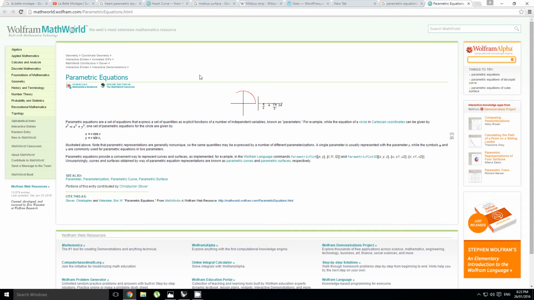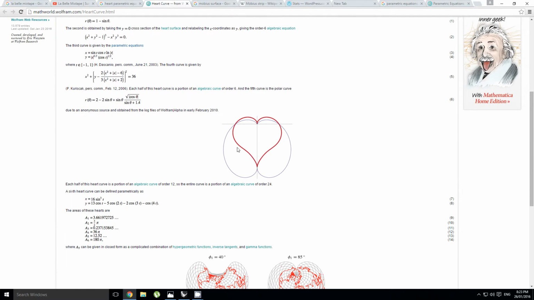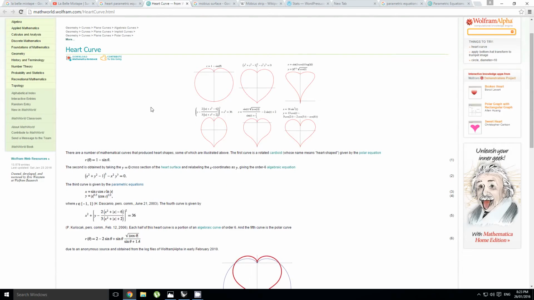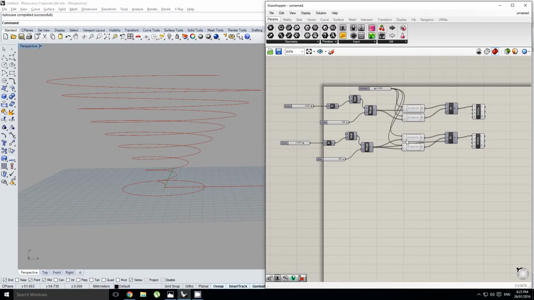Alright, we'll look at one more curve equation. This is a pretty cool one. I came across this in maths class a while back. This is a heart-shaped curve, and if we go on the Wolfram Alpha webpage, you can see it gives us an equation for the x and y components of this curve, meaning that we can make it in Grasshopper. So we'll give that a try.